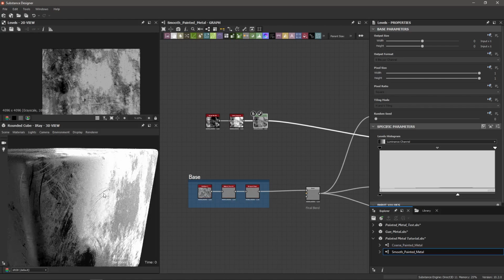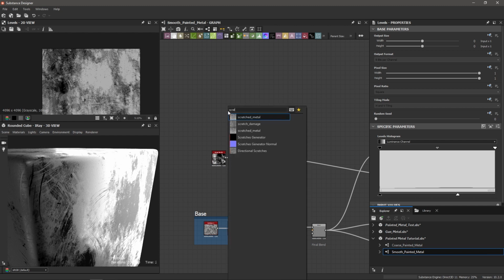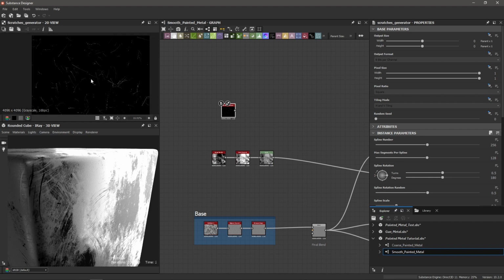Now, I realize this still looks a bit weird, but let's add another level of roughness detail. And this time we're going to make some scratches. In fact, we're going to create 2 levels of scratches. So first off, I'm going to hit spacebar and bring in a scratches generator. This node is amazing for adding procedural scratches. You can see we've got some already in here, a bunch of splines in a wiggly fashion, all in random directions.